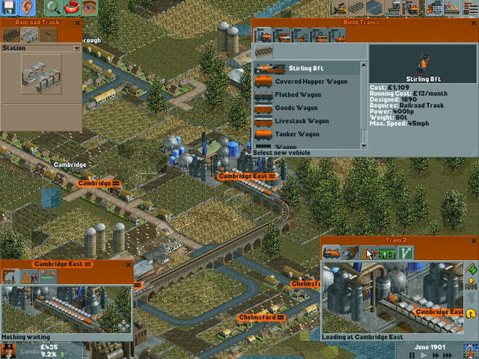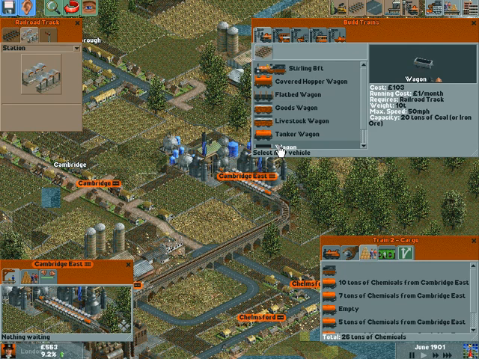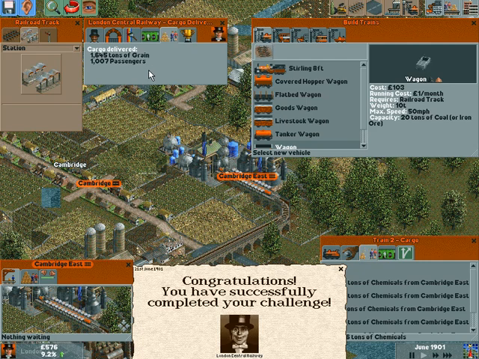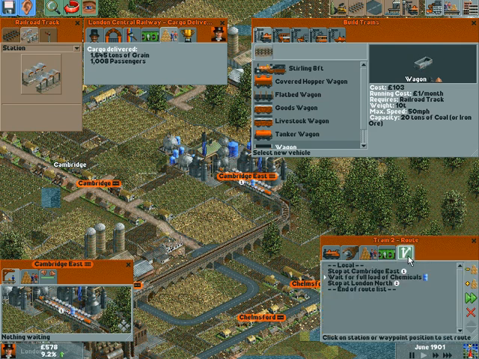The train becomes as it works along here. And if it hits August and that train has not left the station, there you go. We actually completed the challenge in 1 year, 5 months. So let's go ahead and take a look. We had 1,007 passengers and 1,600 grain actually delivered. So let's go ahead and board that train super quick.